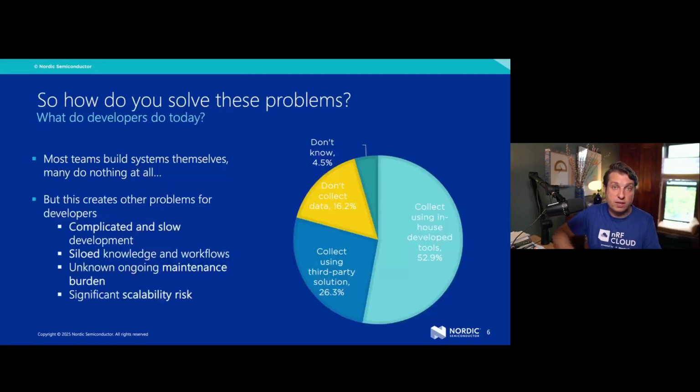So what are teams doing today? Today, we surveyed developers and asked them, what is it that you do to wrestle with that complexity? What data do you collect? What systems have you built? And what we find is that the majority of companies, the majority of developers have actually started building in-house systems to collect data from their devices, get the answers they need to track down issues and optimize software development.